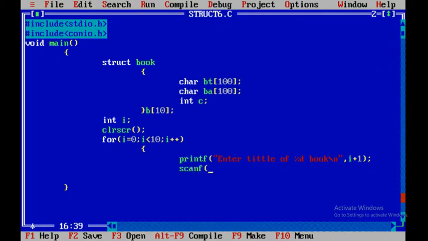We have to store that in memory. For storing that, we will use scanf. The book title's type is string, that's why the format specifier is %s. And at which location do we have to store the title of the first book? At b of i dot bt.